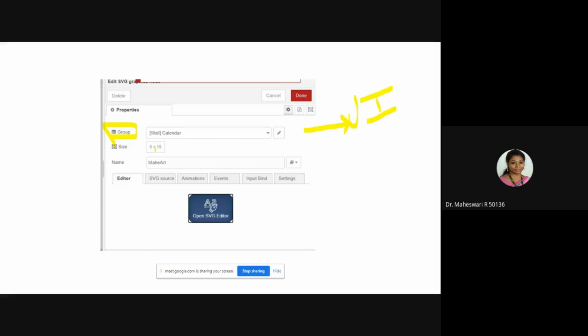Okay, so the panel size you can configure here. Then the name, and I'm going to give the name as Mahi Heart, so you can give whatever name you want to give to your design. In this panel you have an important option called editor. In the editor option, you could see Open SVG Editor. This is a hyperlink button.